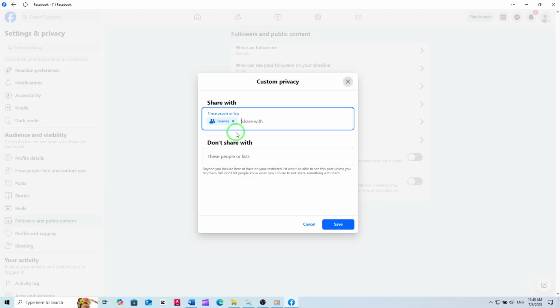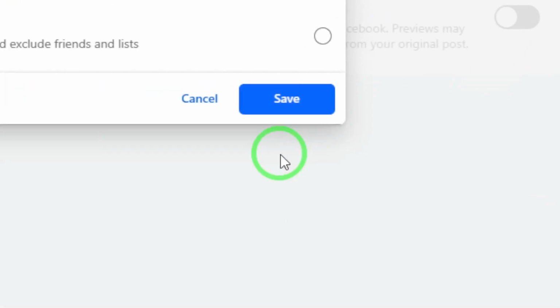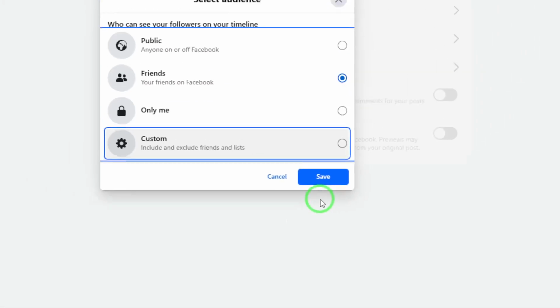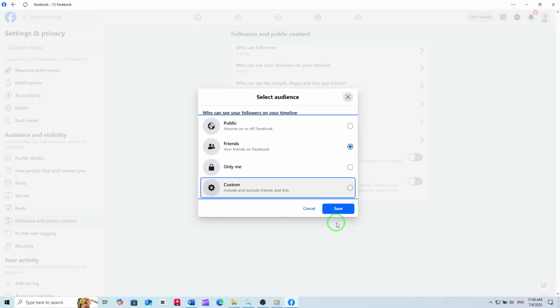Once you've made your choices, don't forget to click Save. This will apply your new privacy settings immediately. And that's it. With just a few clicks, you've set up a custom audience for your followers list, giving you peace of mind and more control over your Facebook experience.